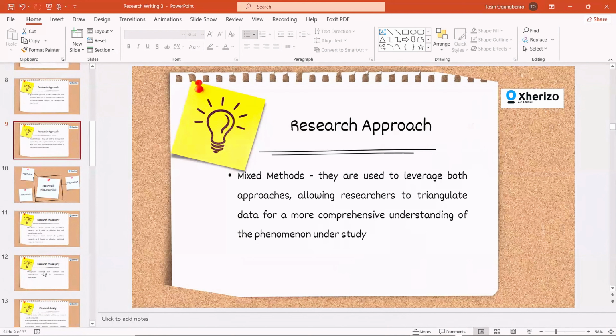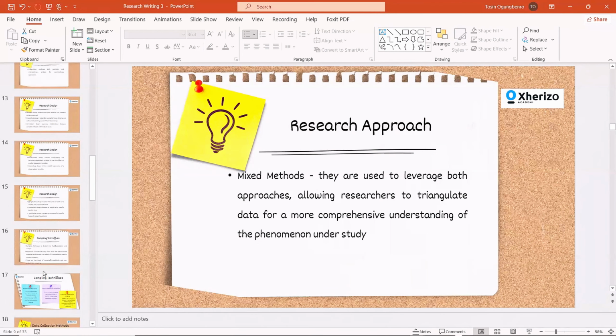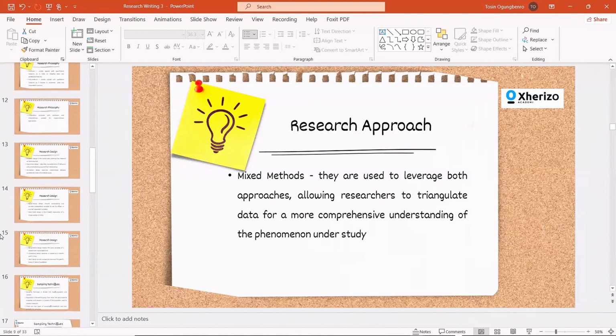Yes, I want to say for both quantitative and qualitative, we also have sources of data. We have primary data and we have secondary data. So in primary data and secondary data, you can have a qualitative form and you can also have a quantitative form.